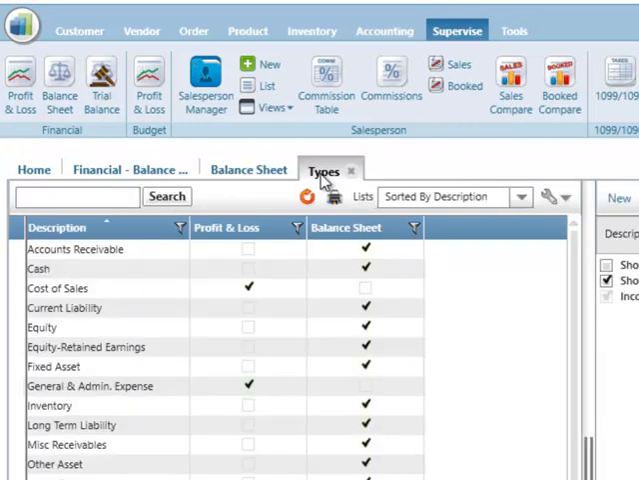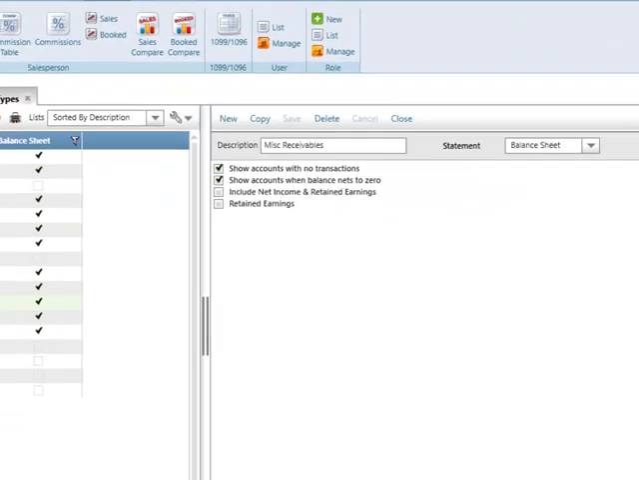Now back at our type manager, we will now review the option for each type record. We're going to select the newer one set up earlier called Miscellaneous Receivables.